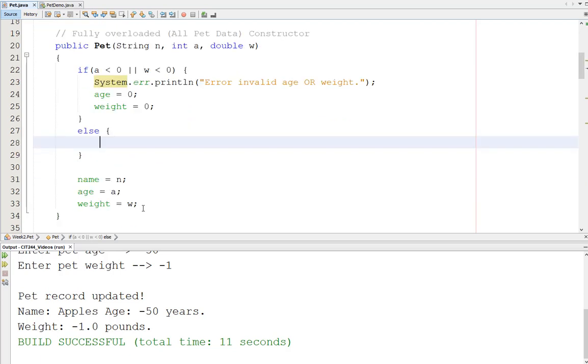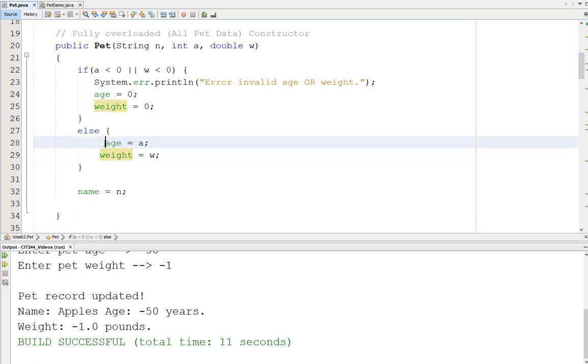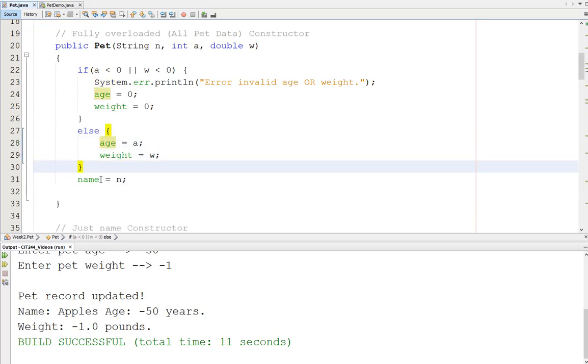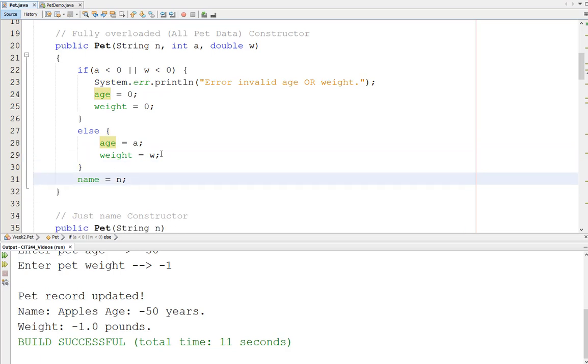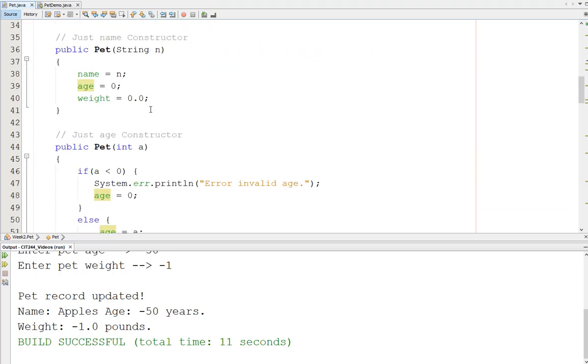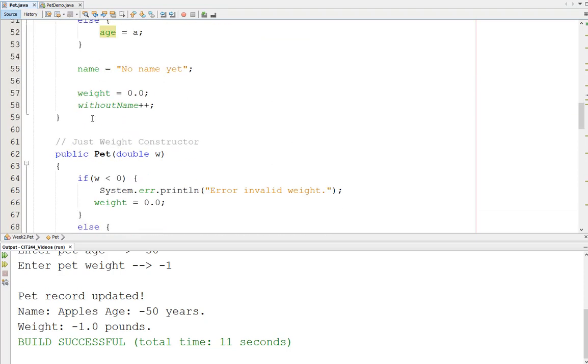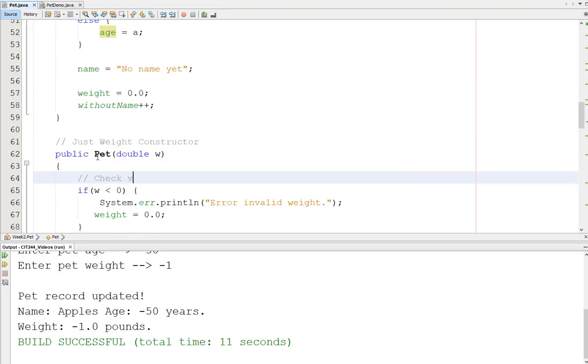Else, age is what you tell me it is, and weight is what you tell me it is. We don't have to perform a check for name. Let's add some comments. Check valid age and check valid weight.